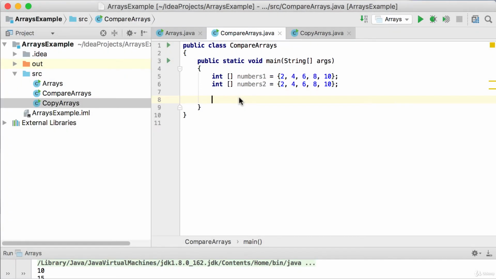In this video, we will see how we can compare two arrays to see if they are exactly the same thing. In this case, you can see I've declared two arrays, numbers1 and numbers2, and they've got exactly the same values at the same positions.